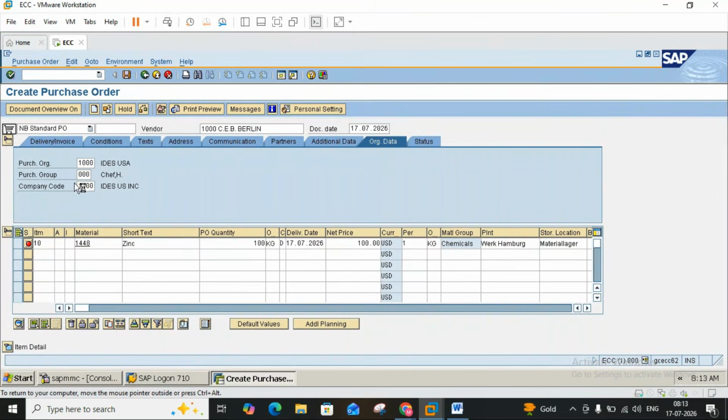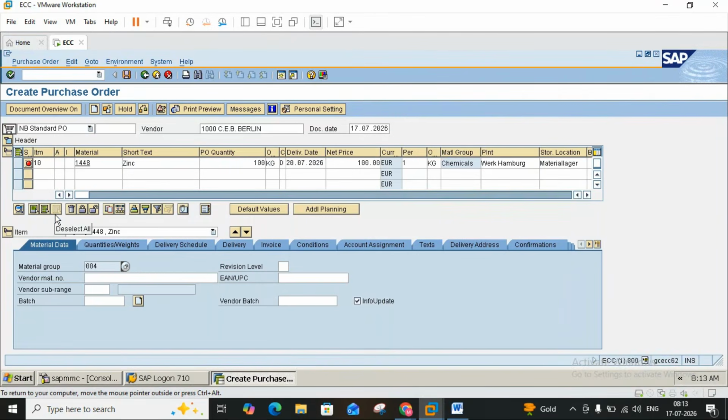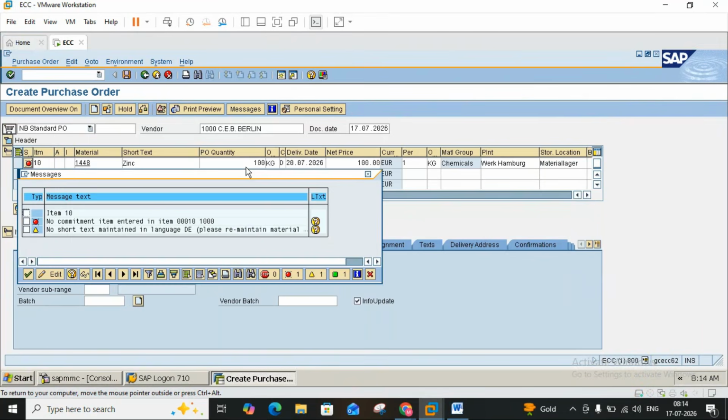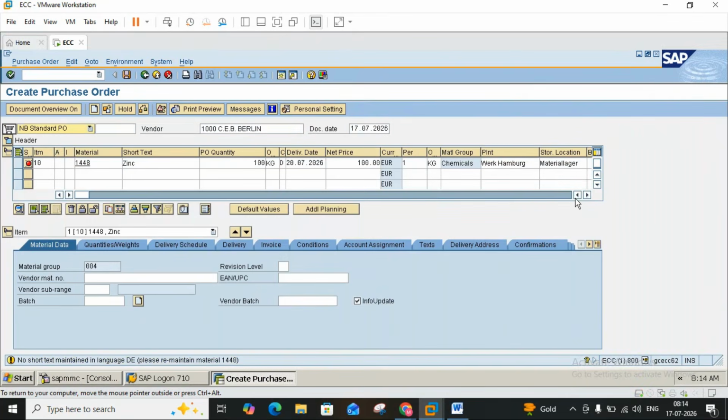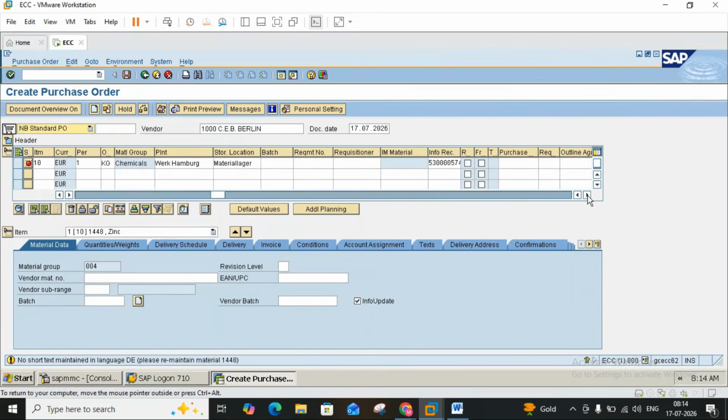Okay. So here, no commitment item, enter an item 10. Okay. So commitment item. Another error is there. No commitment item entered in item 10 1000. Okay. So what is that commitment item? Okay, info record exists.